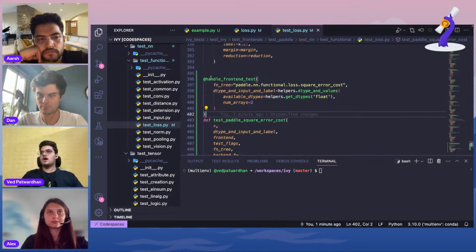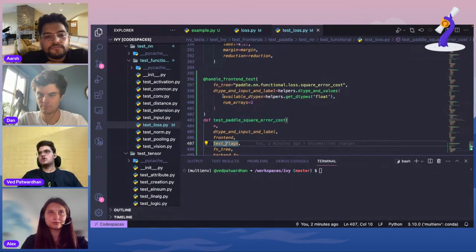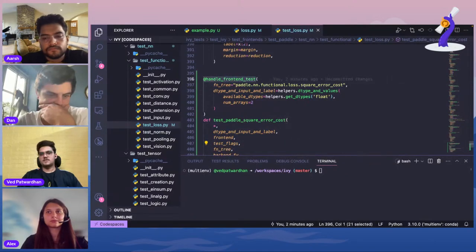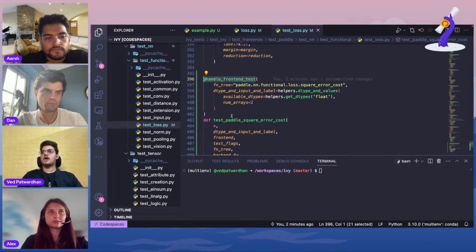Now, to make it easier for you to add the function, we've added some decorators which make things easier for you to implement the test. The handle frontend test decorator is the one which is particularly used when you're adding frontend tests for frontend functions. There's another decorator if you're adding a method, but we won't be going into that.